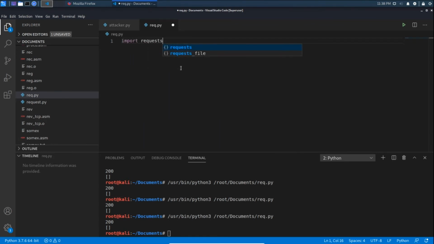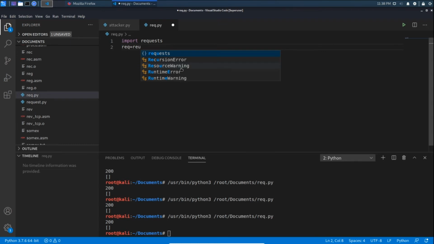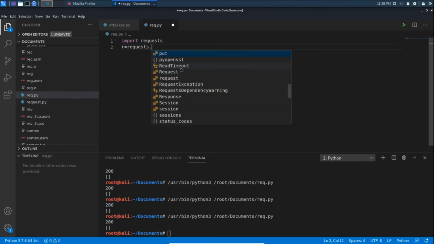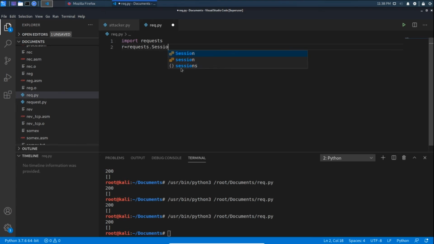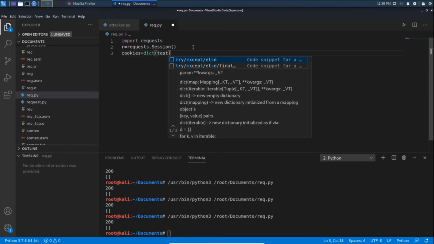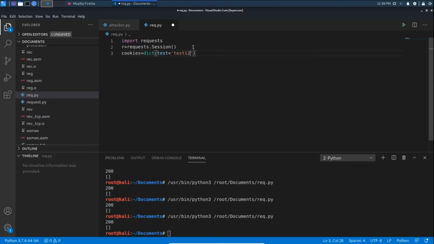Using the requests module. To create the session, you need to use a variable, let me take r, equal to requests.Session(). This method will create the session, and then the data will be held by the variable r. I am going to pass the cookies equal to dict of, where we do the typecasting for dictionary type, test 1 2 3.